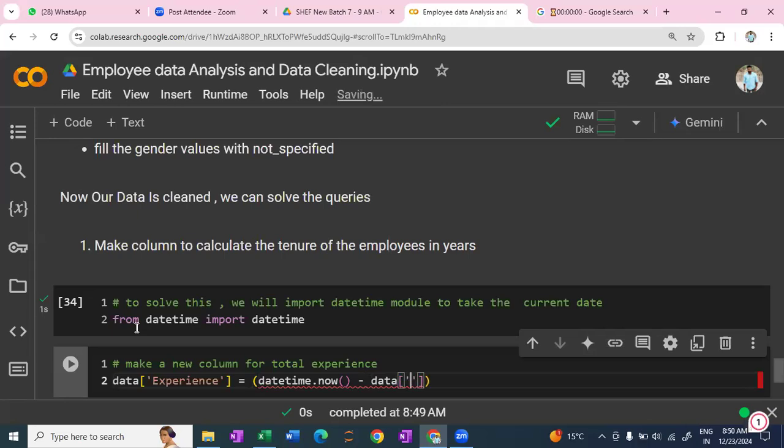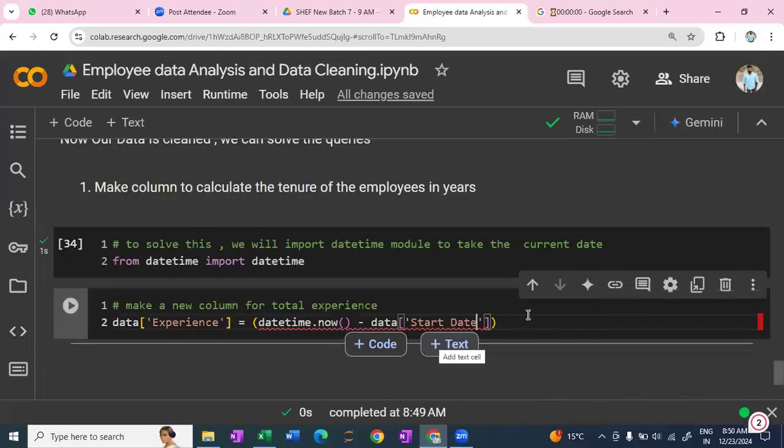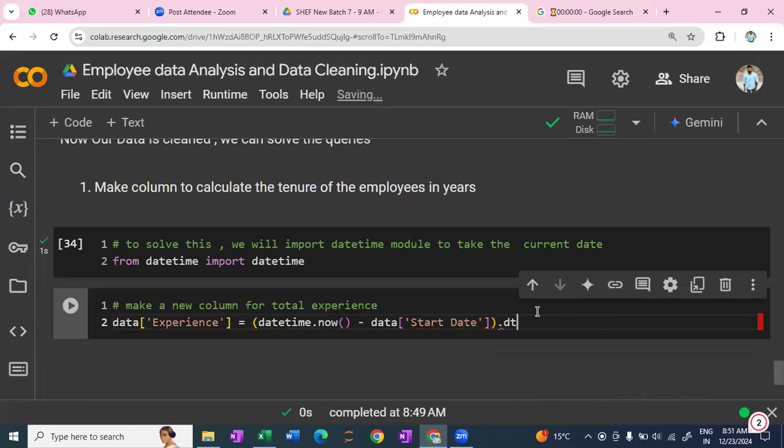We have a column start date, right or not? Let me confirm this. Yes, start date. Start date means the joining date. And then you have to apply dot dt dot days, because these are the attributes from the datetime module. Okay, dt dot days, and when you divide it by 365, it will automatically convert all the dates into the form of years.